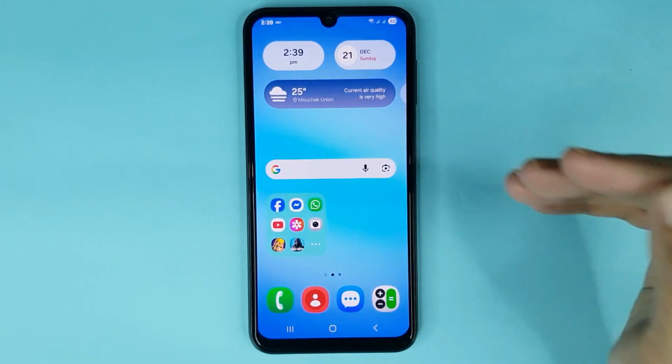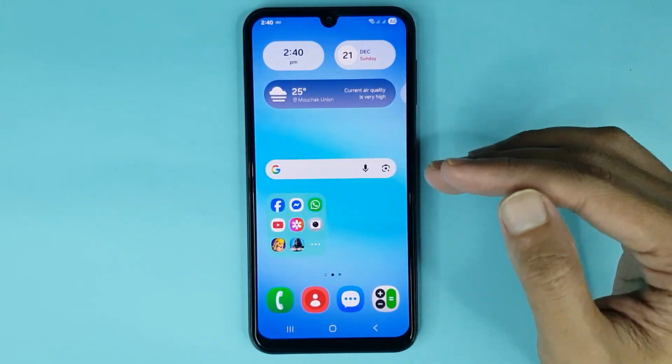In today's video I'm going to show you how to turn on dark mode in your Samsung Galaxy A17 phone. You can use two methods to turn on dark mode in your phone.